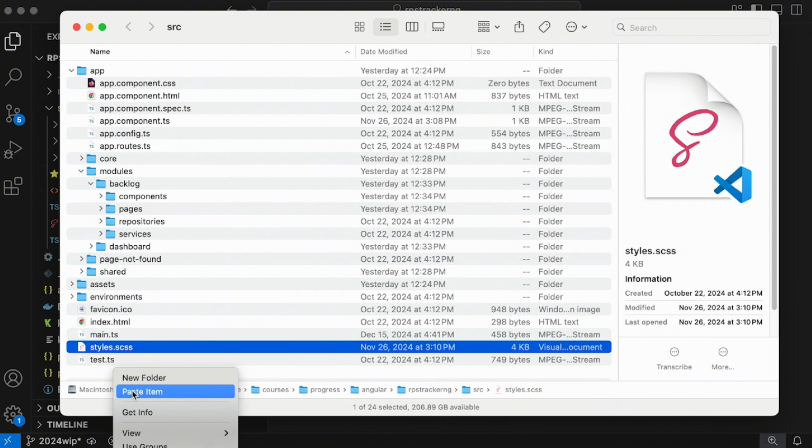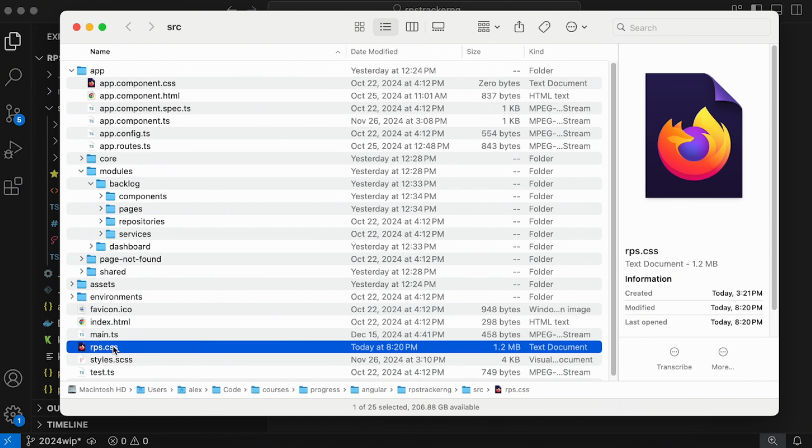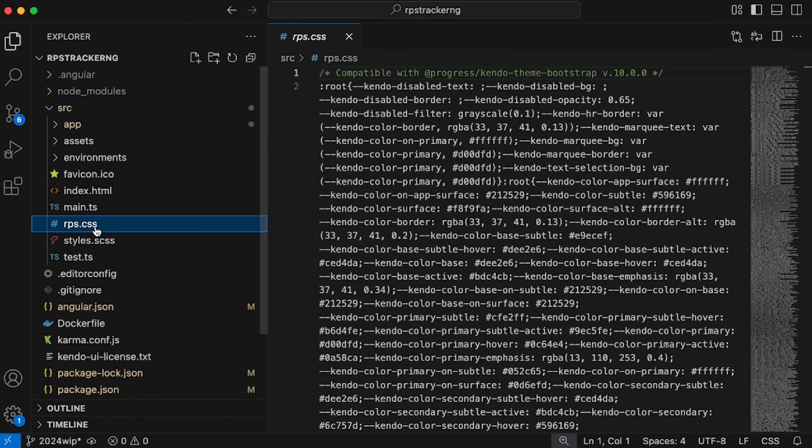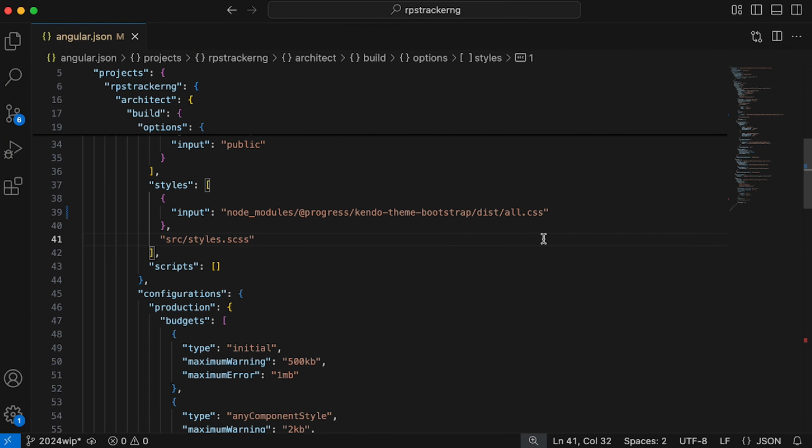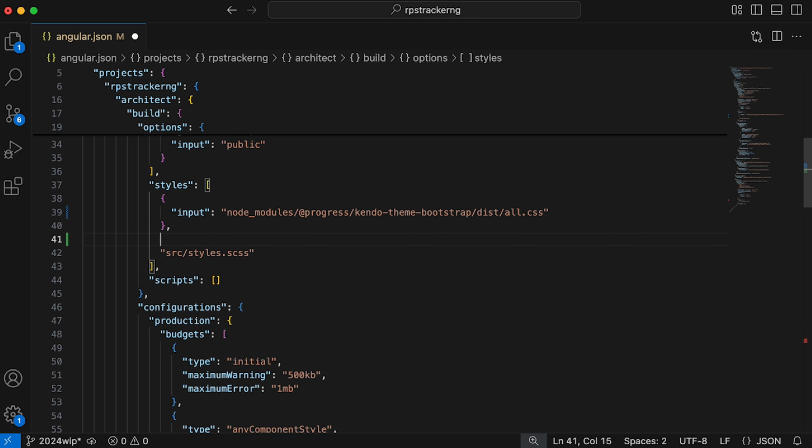I'll place it right next to the styles.scss file. Next, we'll make a small change in the angular.json file. Here, there's a section called styles. We've already seen this before. This is where I reference our Kendo UI theme. And styles.scss, this is our custom application styles. So right before the custom application styles, I'm going to add a reference to the new RPS CSS file that we just created.